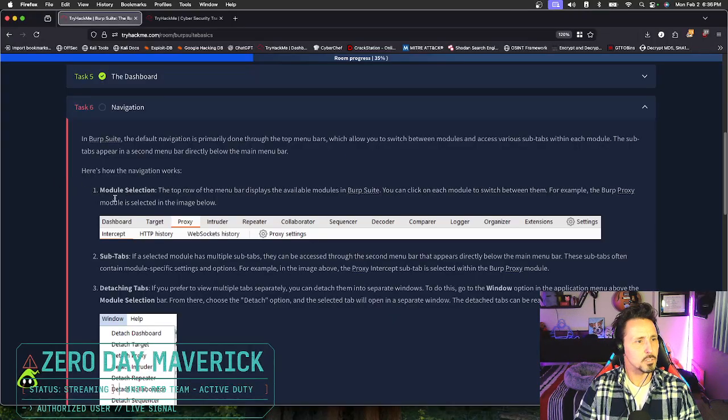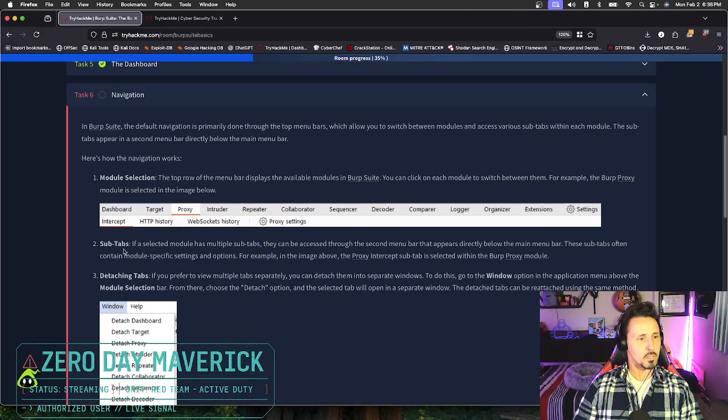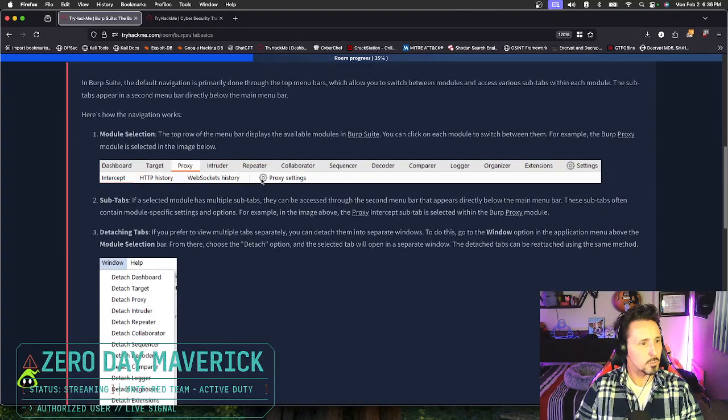So here's how navigation works. The top row of the menu bar is available in Burp Suite. You can click on each module to switch between them. For example, the Burp Suite proxy module is selected in the image below. And you have the intercept, HTTP history, the WebSocket history, and the proxy settings. Next, we'll be moving on to the subtabs, which I just went over. Right here you'll see the proxy, and then the subtabs will be intercept, HTTP, WebSockets, and so forth.